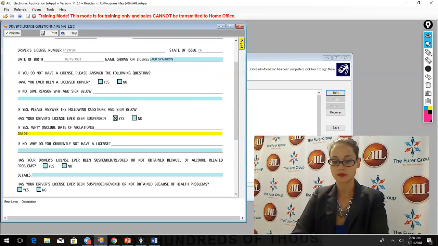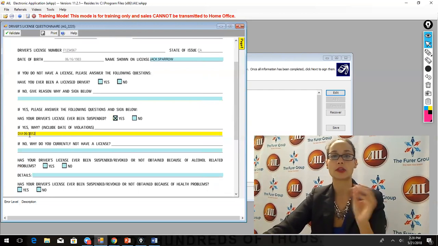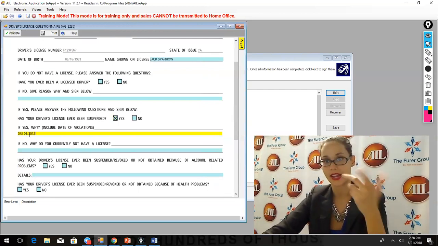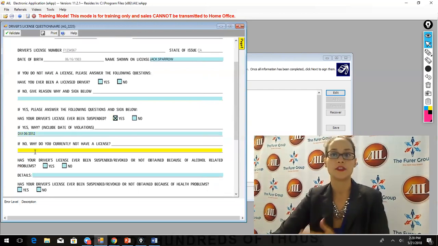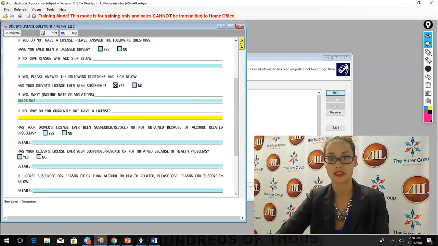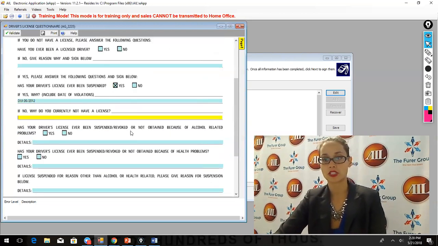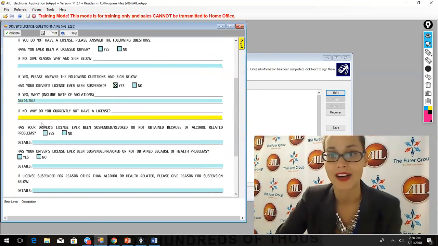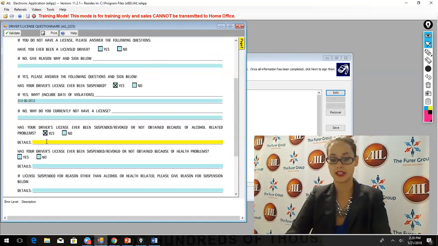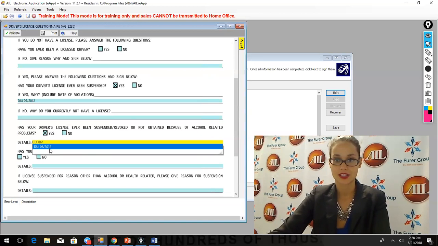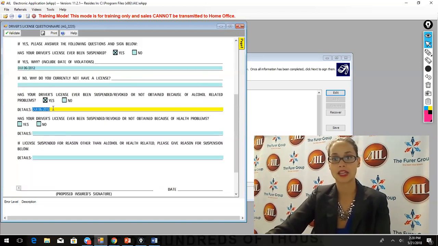DUI, 06 of 2012. I can say that because I already provided the details of that DUI at the DUI questionnaire. If no, why do you currently not have a license? He does. Has your driver's license ever been suspended or revoked or not obtained because of alcohol-related problems? Yes. Details, DUI, 06, 12, same thing.